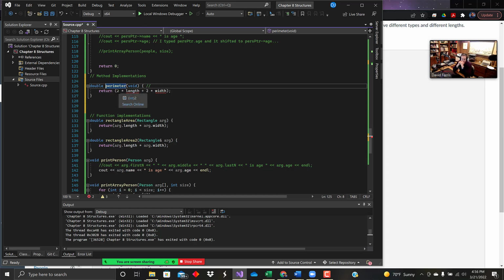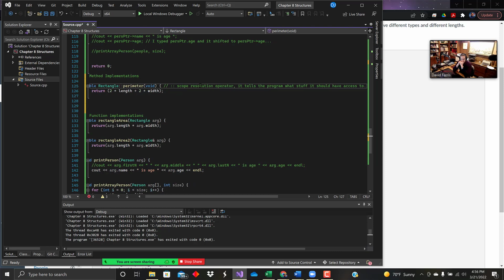The way we get around it is we use the scope resolution operator. I tell it it's a rectangle, and then I do double colon. The double colon is the scope resolution operator. It tells the program what stuff it should have access to automatically. What is its domain? What is its scope? And if I do that, notice it goes away. The errors that I had in there go away.